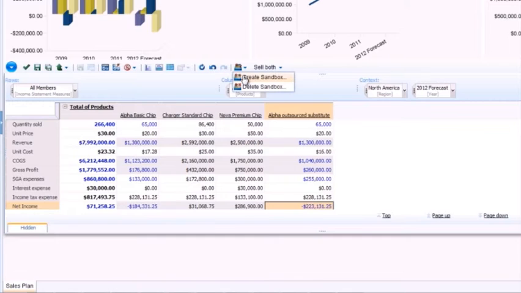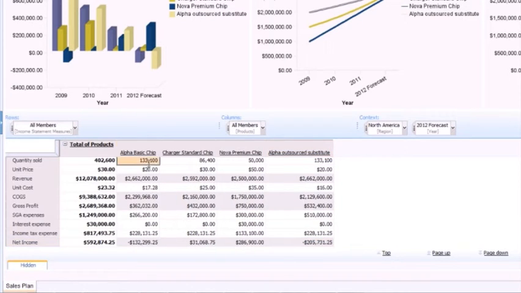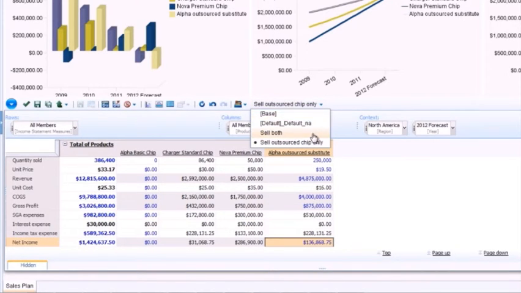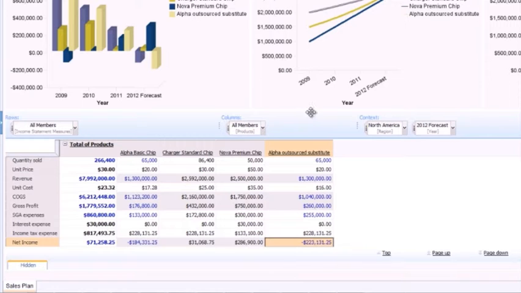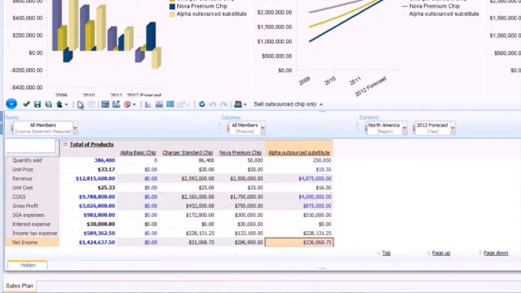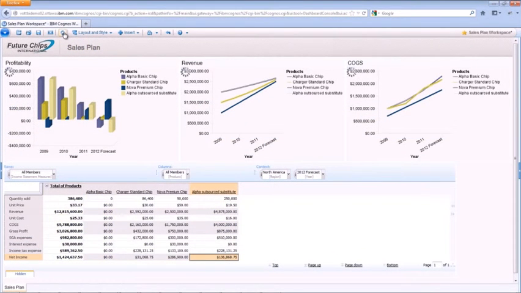In the next scenario, you evaluate what happens if the company sells only the outsourced chip. Zero out the Alpha chip and assume that you may be able to sell many more of these chips, especially if you can decrease the price while keeping SGA expenses constant. Although the best action is quite obvious in this case, you can still flip between sandboxes to compare the scenarios before committing the desired model scenario to the model. At this point, you can also refresh the entire workspace to reflect the product change.